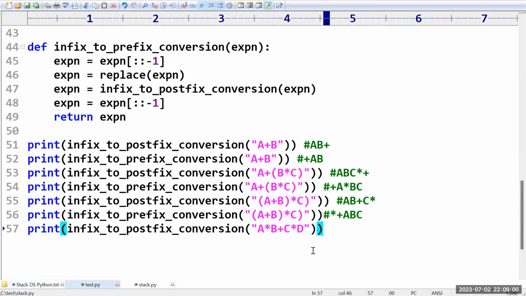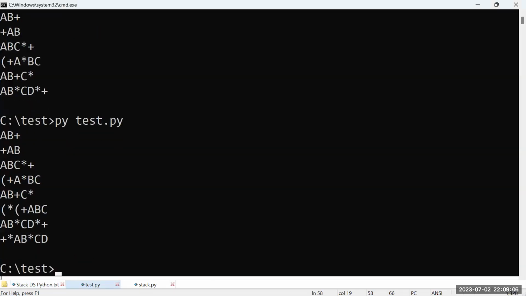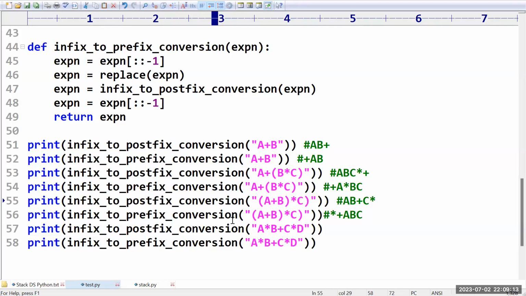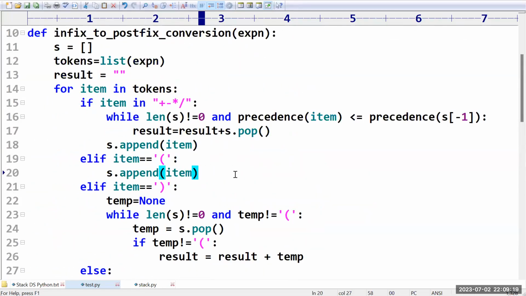Let us see the output for this postfix and prefix. Sir, this is what we have. Just brackets alone are coming in the prefix conversion, which we can rectify in this function. We can do a small modification. I will do it, and you can try from your side. Sir, is the concept clear up to this? Please confirm. Yes, sir.